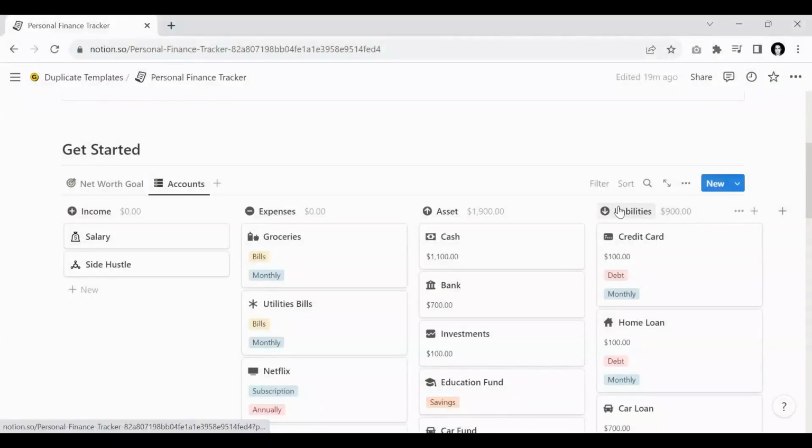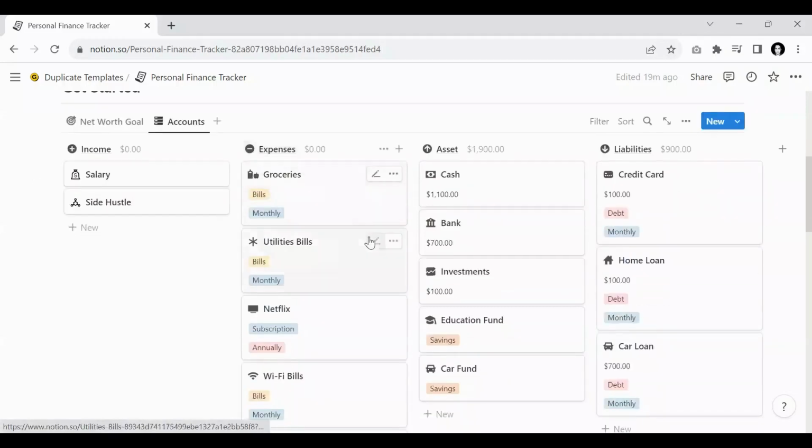So now we have covered the entire discussion on how you can track your finances in this personal finance tracker. This section is dedicated to the couples who are looking to track their finances using this system. So if you're not interested in this, you can definitely skip this section.